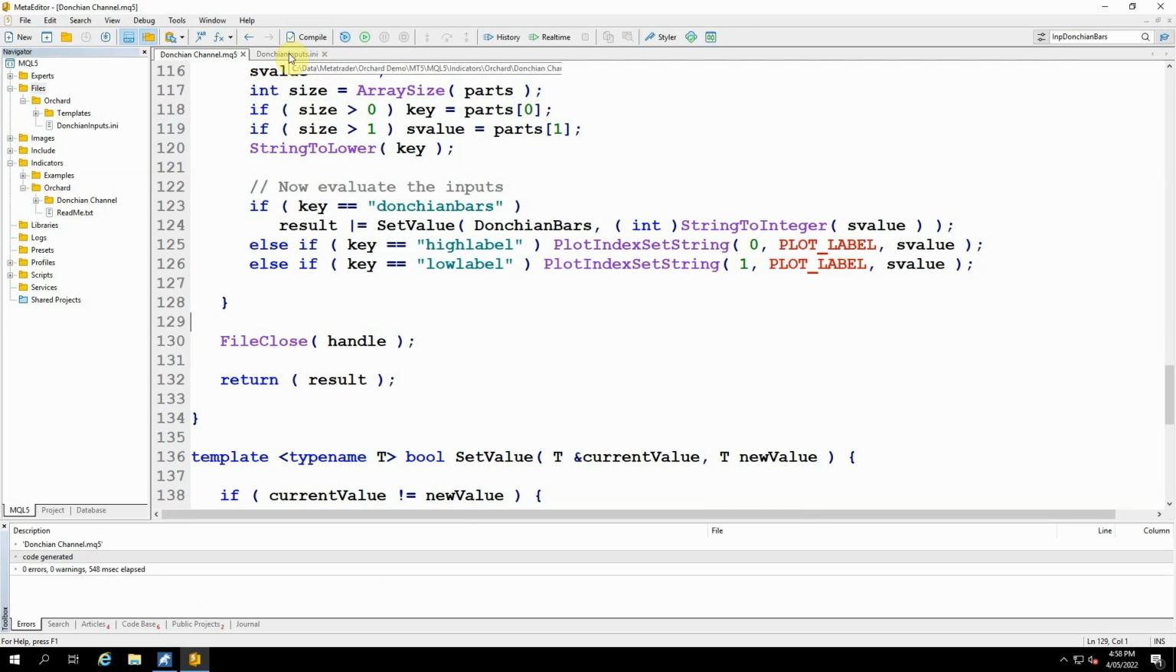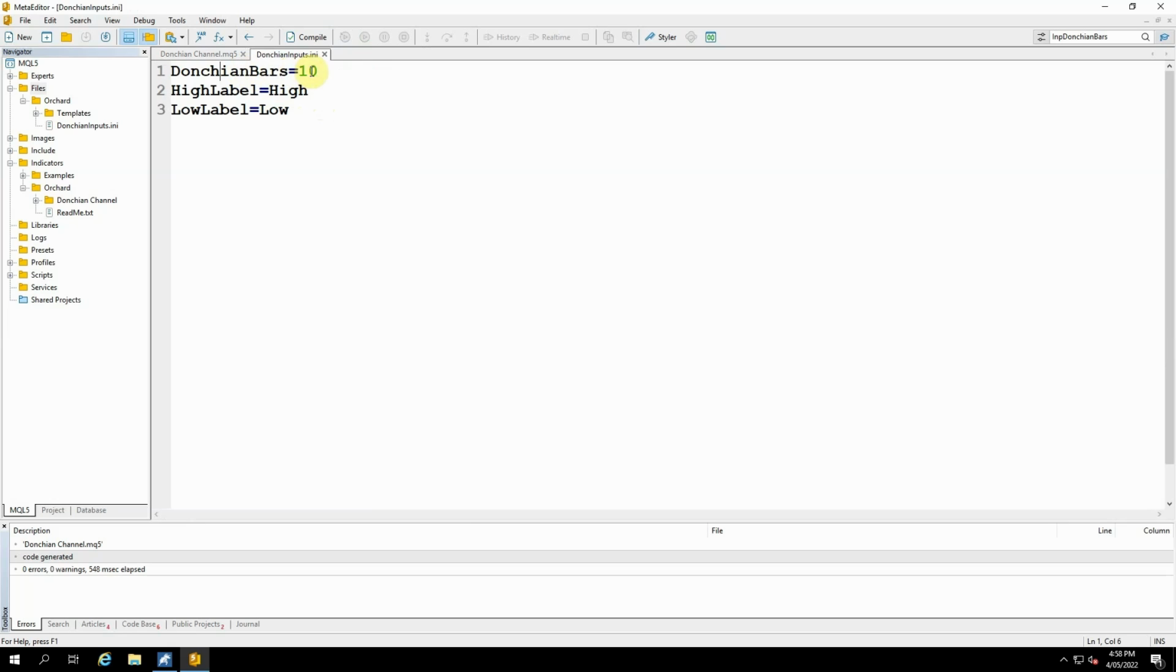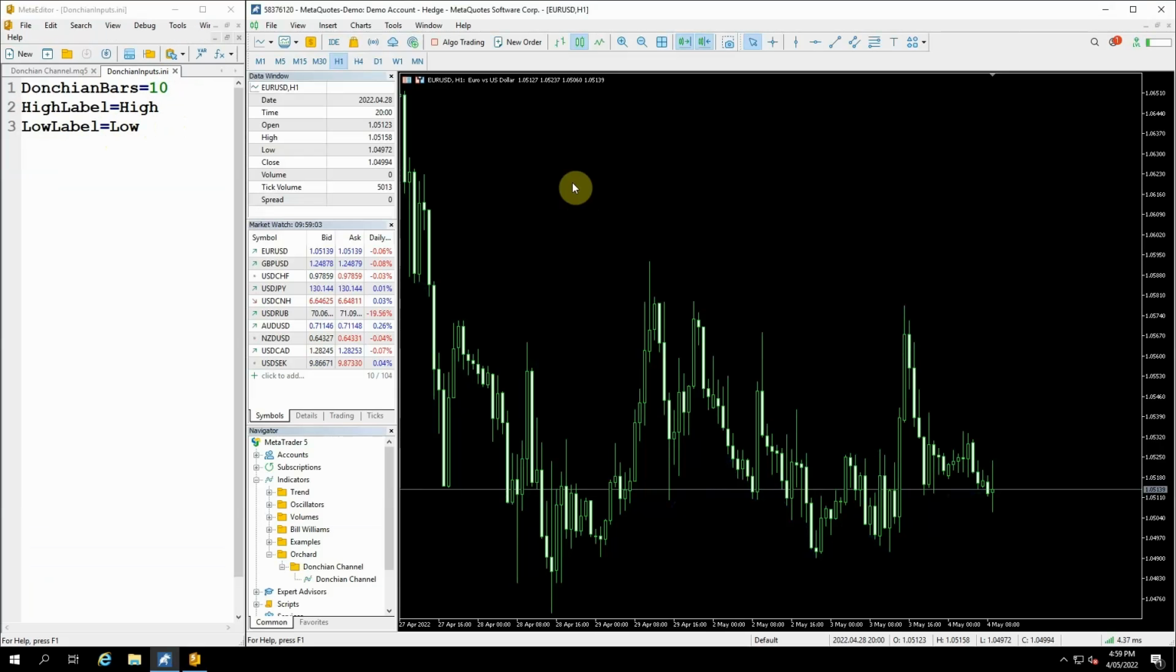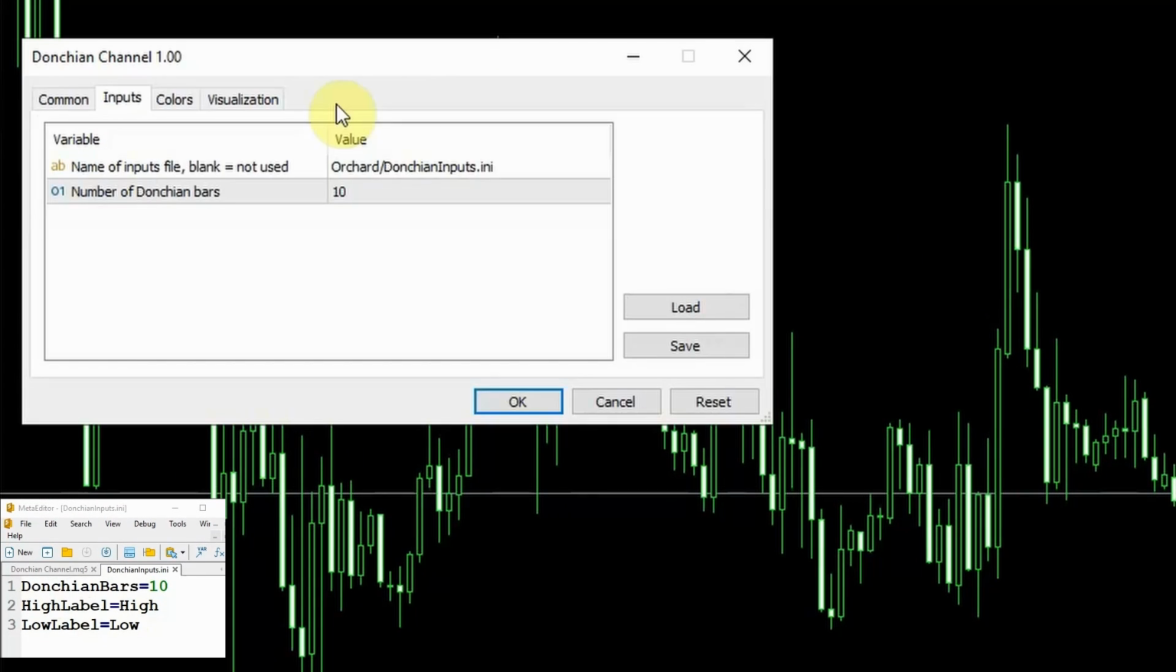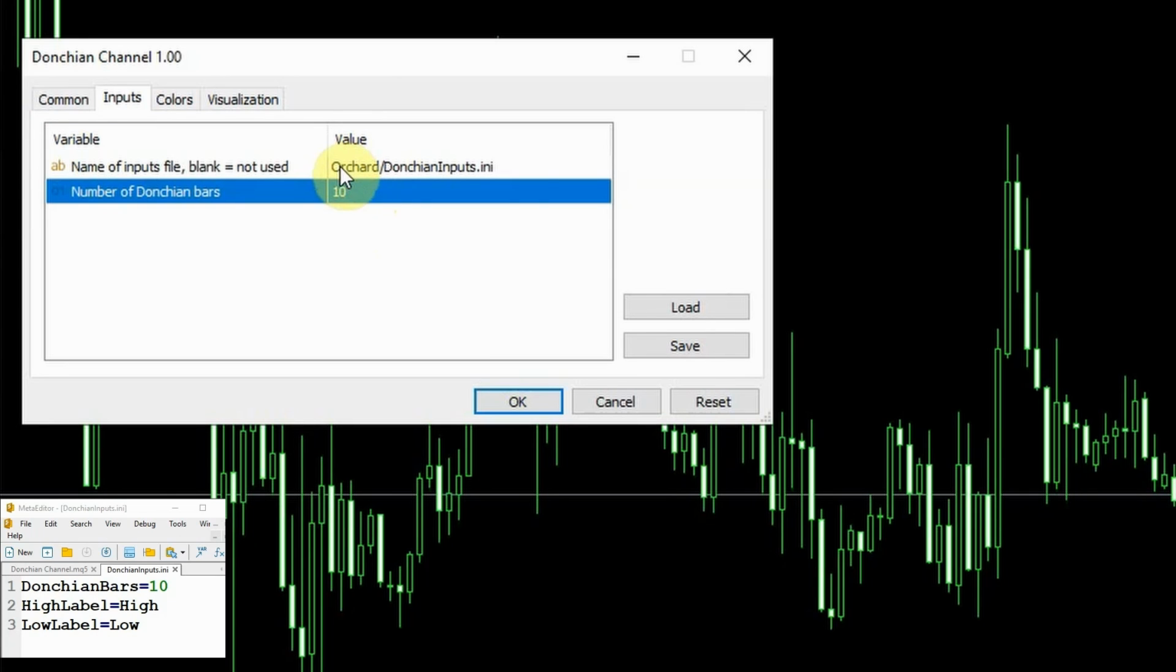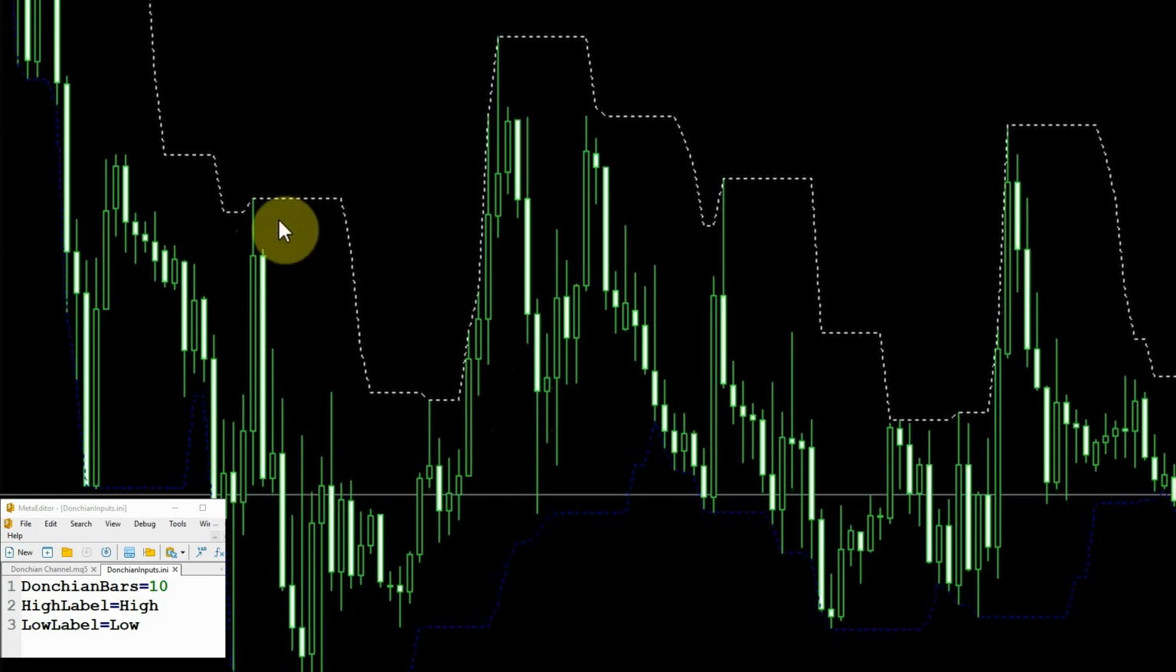That was successful. So we can see the Donchian inputs here. Currently Donchian bars 10, high label, high and low. So that's the same as the default values. Let me rearrange the screen a little. All right, I've rearranged the screen. I have the Donchian inputs.ini file here on the left. I've removed the indicator from the screen. Let me load it up again. Still has the default Donchian bars of 10, and now I have the file name here. So this has created the Donchian channel that we saw before with a Donchian value of 10.